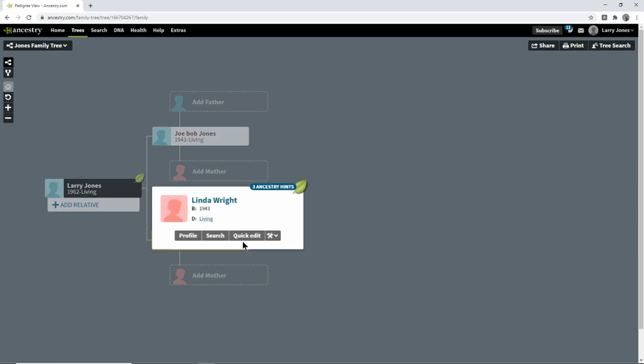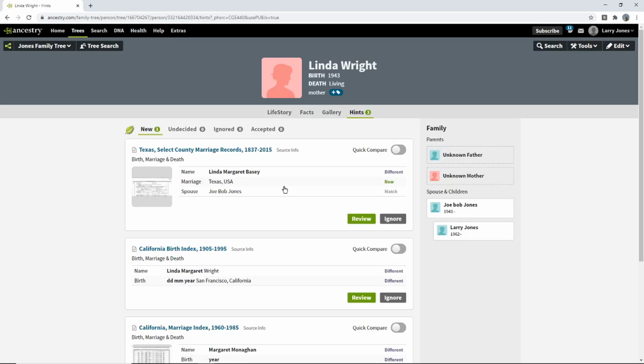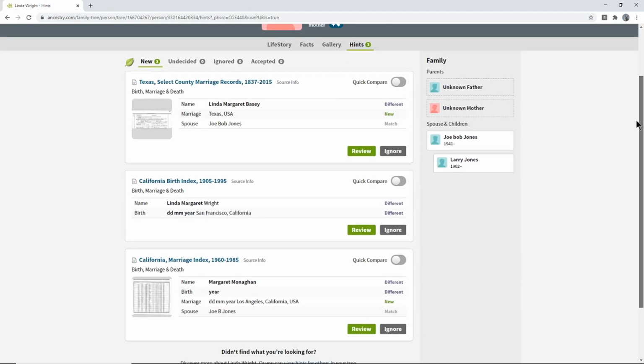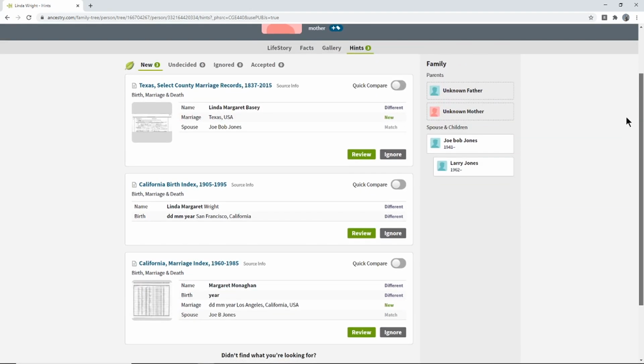So if I click on the person, see it says 3 Ancestry hints. I can click on where it says 3 Ancestry hints, and it says, view all hints for this person. Okay, so I'm going to click on view the hints for this person. And now here it says there's 3 hints for my mother. And it says Linda Margaret Basie, marriage in Texas to Joe Bob Jones.